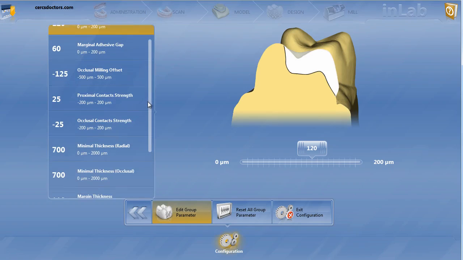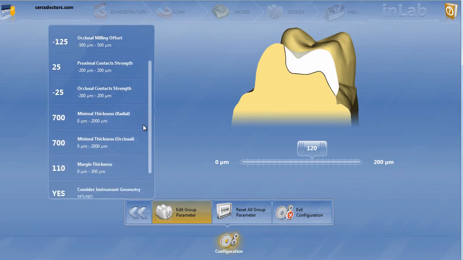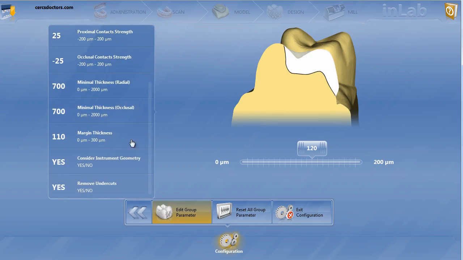The contact strengths are the same, the minimal thicknesses are the same, but the only other thing that I do is I tend to increase my margin thickness here a little bit to compensate for my occlusal offset being negative, so I don't have that step at the cavo surface margin. So those are the parameters for the inlays onlays.